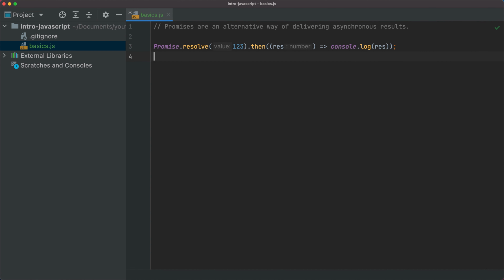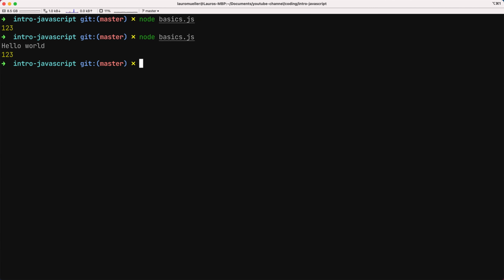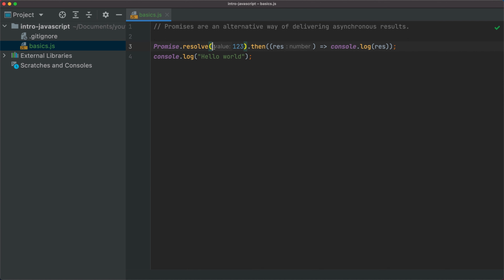If I were to, for example, console.log here another line, so hello world, and I save this and then I run the code, you see that hello world actually prints before 1, 2, 3. So you start to see some asynchronous behavior here, right? So this callback is executed after the console.log hello world.